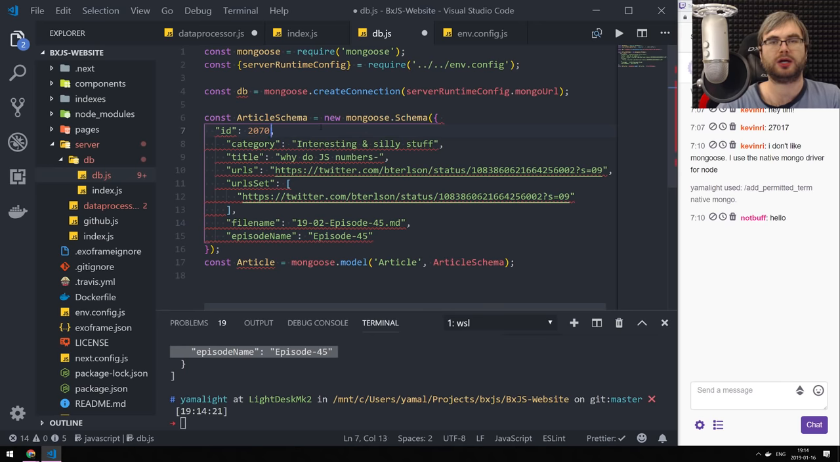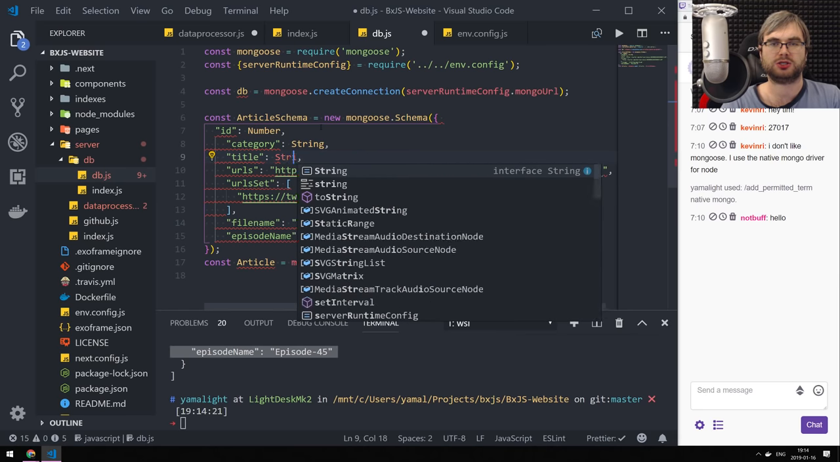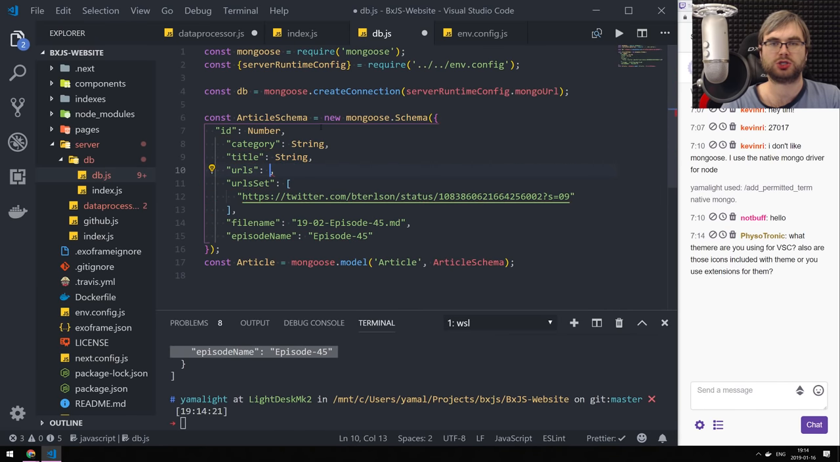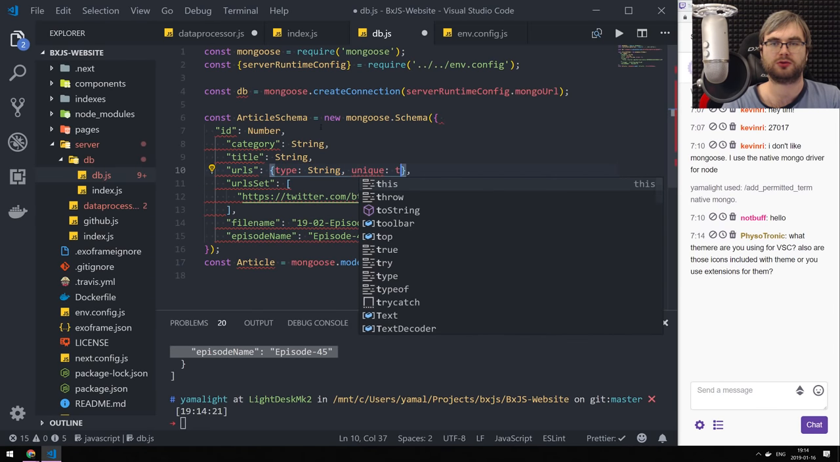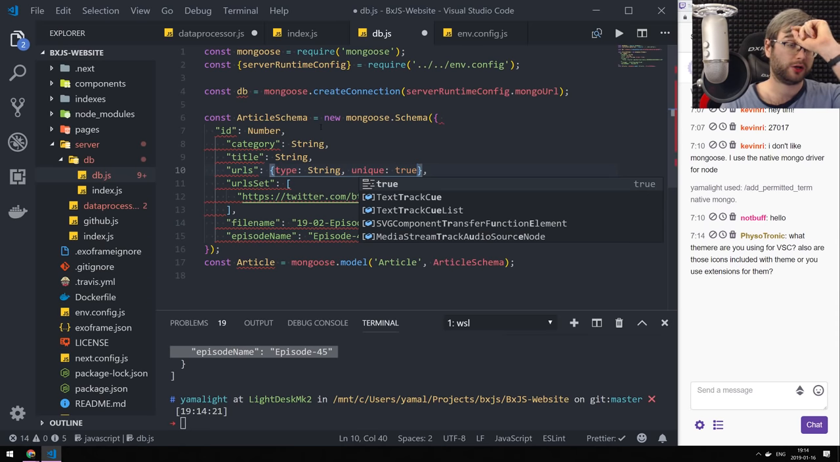Okay, so cool. So we got ID, which is a number. We got category, which is a string. We got title, which is a string. We got URLs, which should be a type string. And this one should be unique, right? So this is our unique identifier.